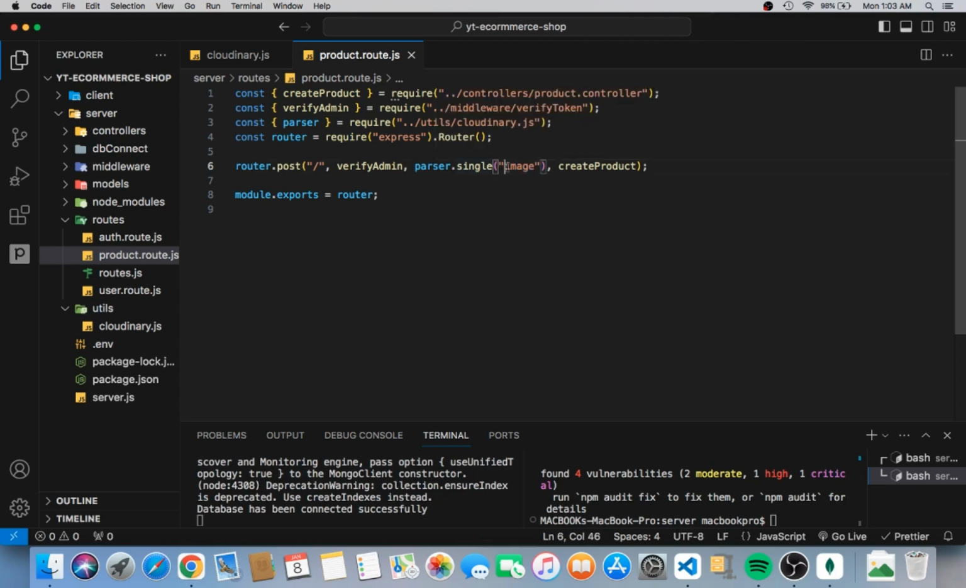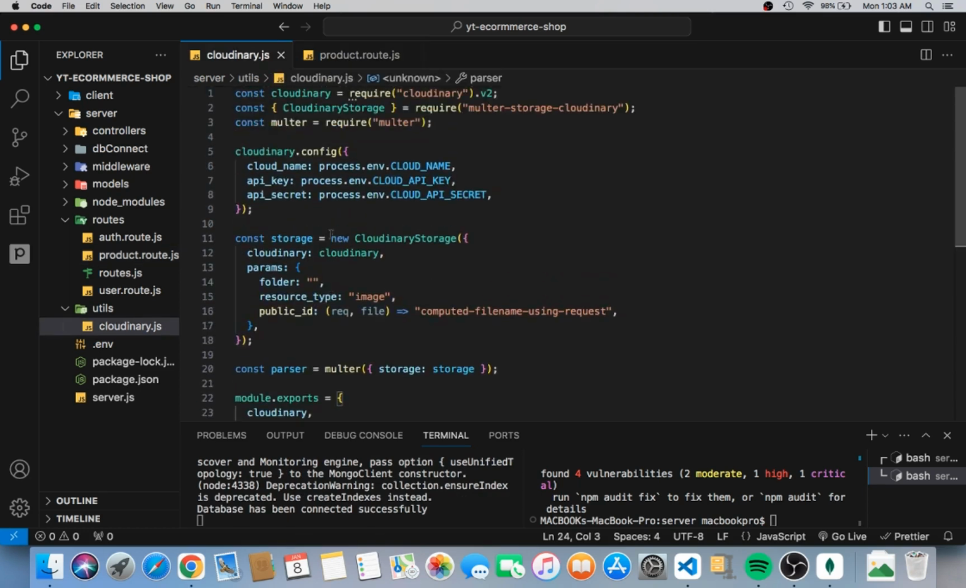So let's make this product image, so that we understand it even better. Now that we have this, let's go back to where the parser exists, our Cloudinary file. I said I was going to talk about the folder here, the folder that we used here.